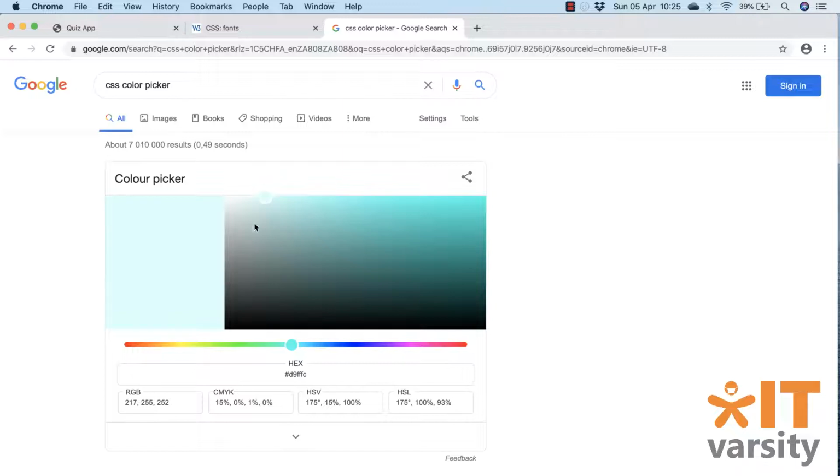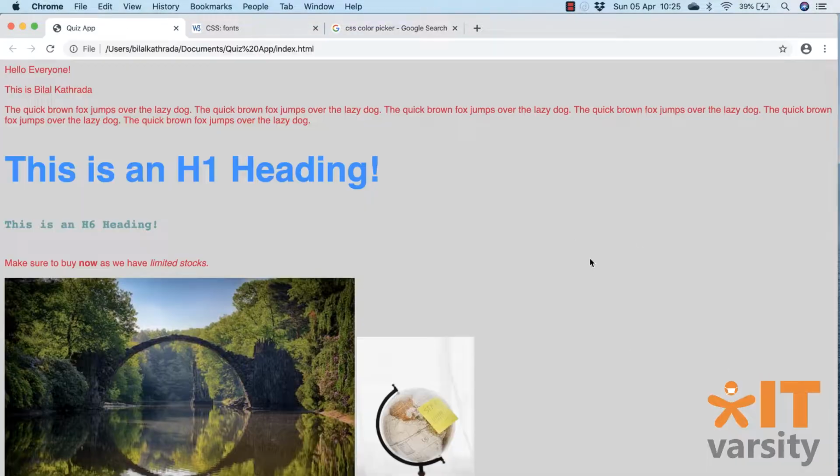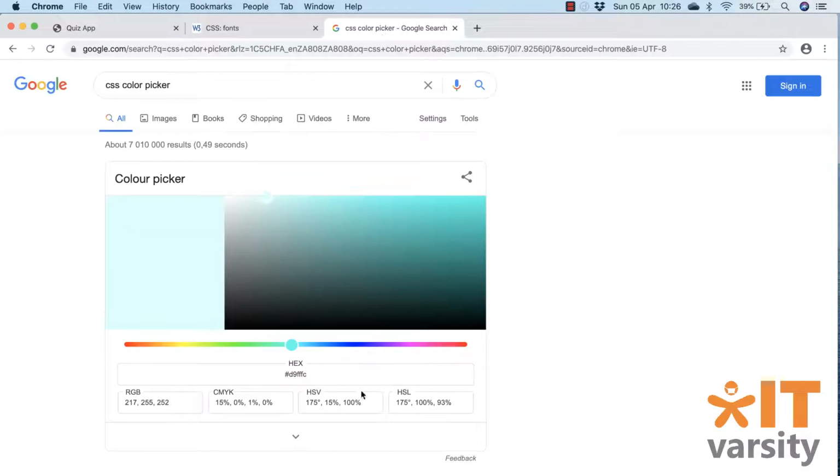There we go. Now I'm happy with this color. How do I get this color in there? Very simple. You see this little code here. It says hex, hash D9FFC. That's the code that you need. You copy this code, including the hash. Select it carefully. Be careful you don't select the word hex. Copy it.